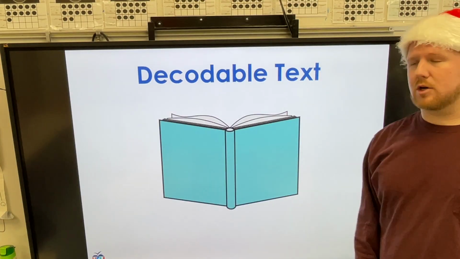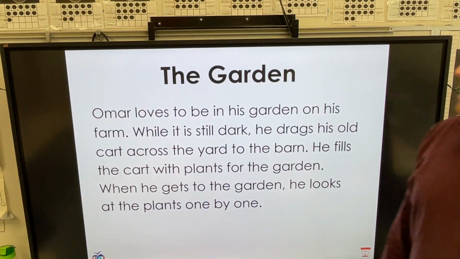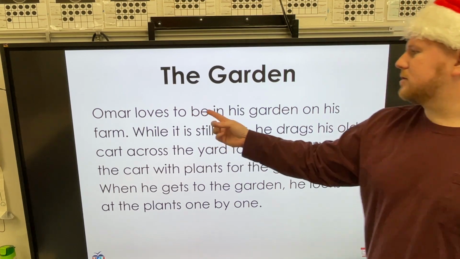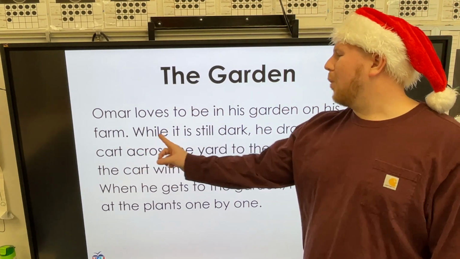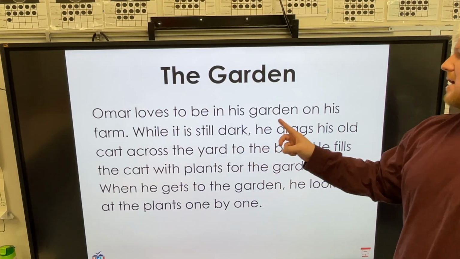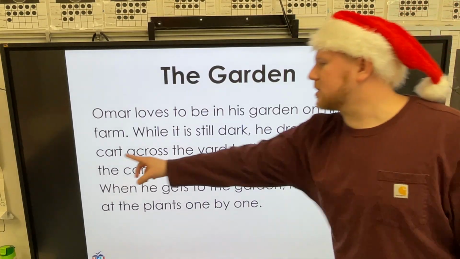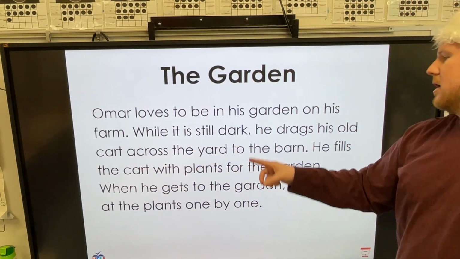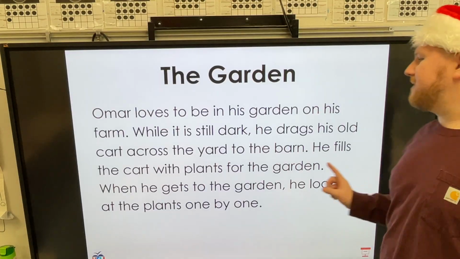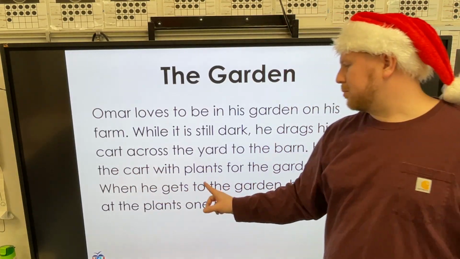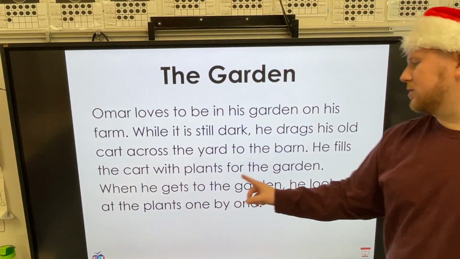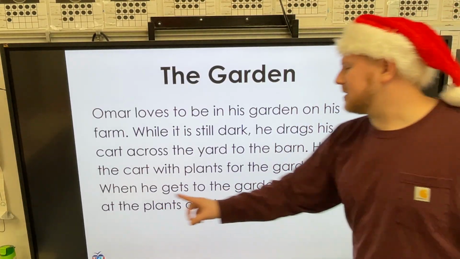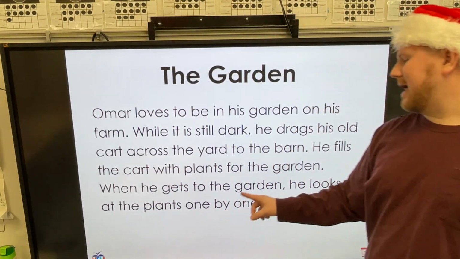But we're going to go into our decodable text called The Garden. Omar loves to be in his garden on his farm. While it is still dark, he drags his old cart across the yard to the barn. He fills the cart with plants for the garden. When he gets to the garden, he looks at the plants one by one.